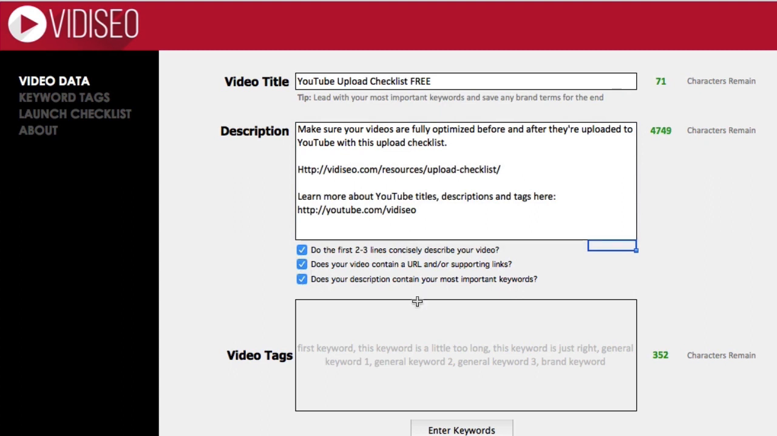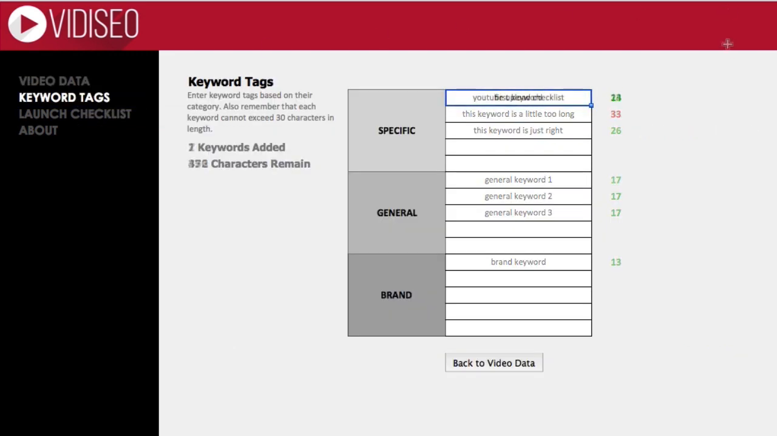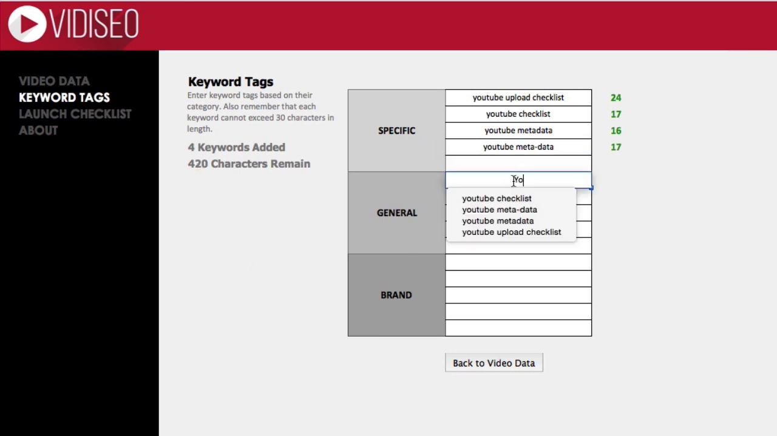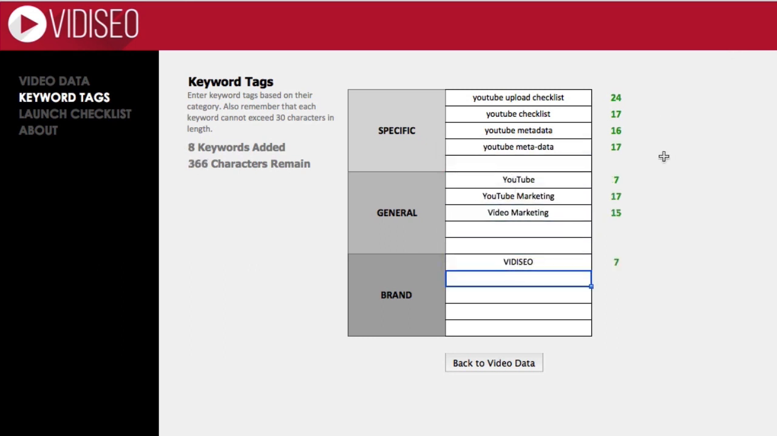You can then enter your video's tags on the Keyword Tags tab. We put a button here, but you can use the menu on the left or the tabs on the bottom. You got options. Enter your keywords based on their category. You can also keep track of each keyword's character count and total number of keywords here.